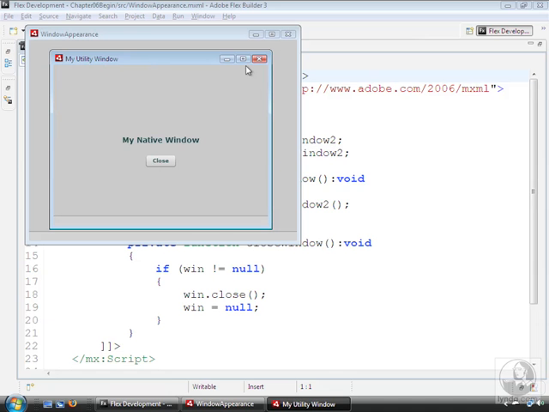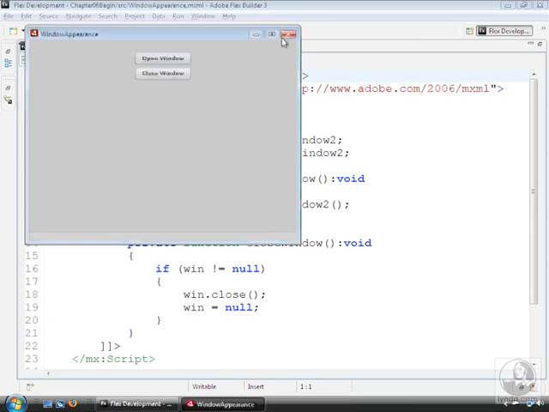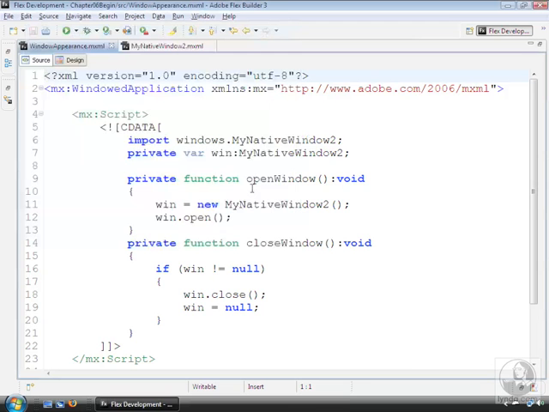This chrome, or visual appearance, will look different depending on which operating system you're running on. If you're running on Windows XP, the number and positions of the controls should be about the same, but the visual appearance will be a little bit different. And if you're running on Mac OS X, the number and presentation of the controls will be quite a bit different. It will essentially be a Mac OS X native window. I'll close the window and the application and return to the code.